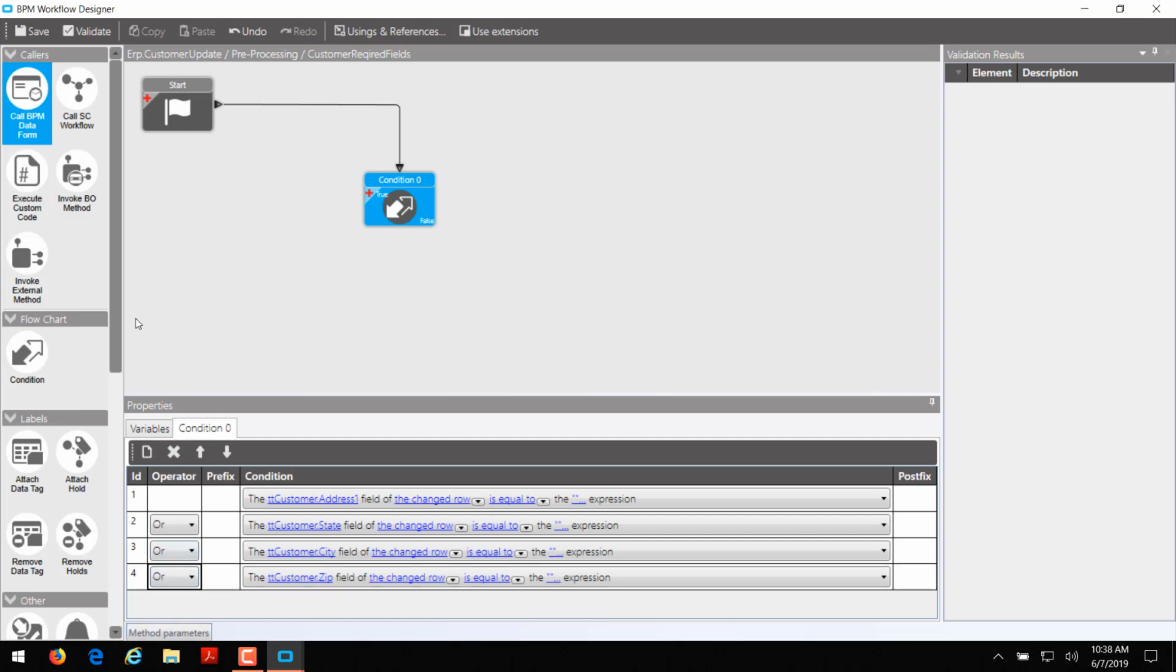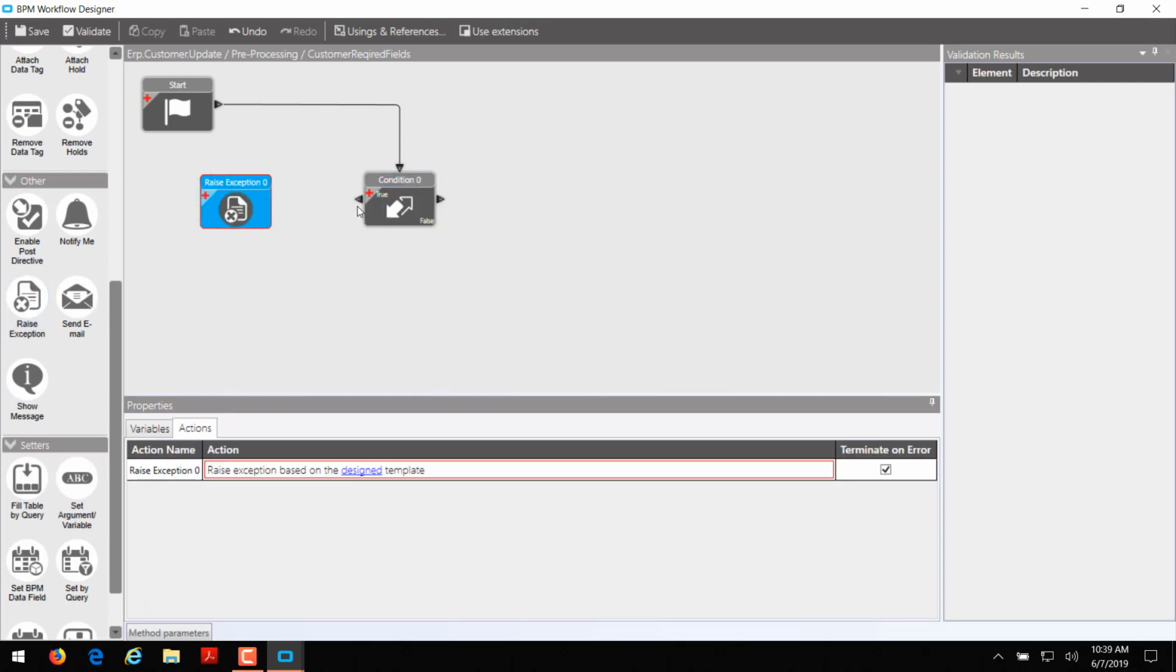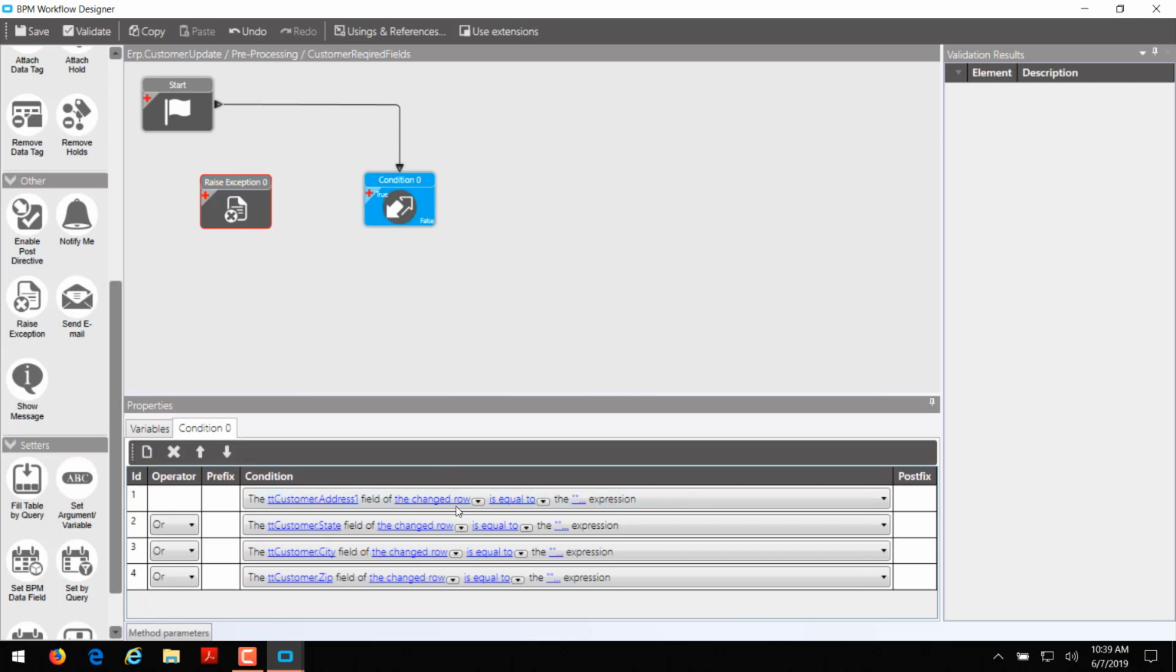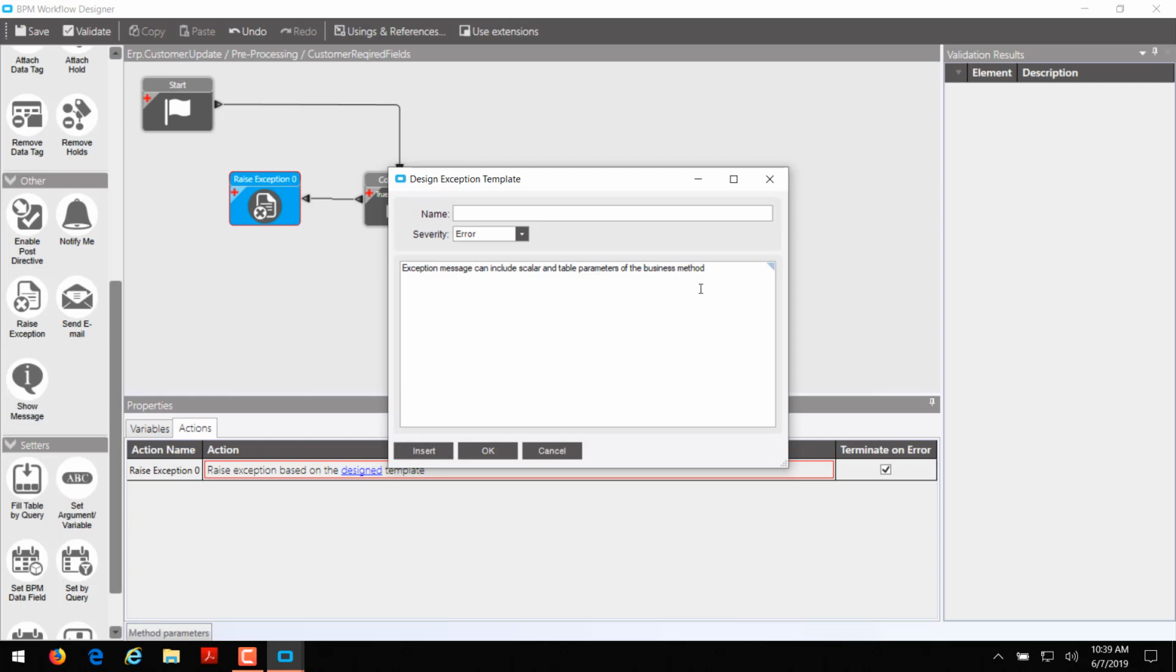Now that I have my condition with all of my properties, I'm going to now add a raise exception object to the left side of my condition. So if any of these fields are blank, it's going to return true. So I'm going to drag from my true and attach it to my raise exception object here. I am then going to design the exception error message. So for the name, I'm just going to put fields required.